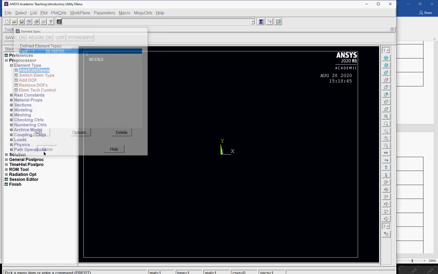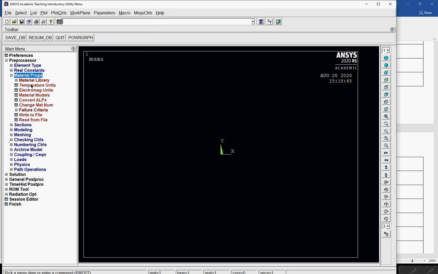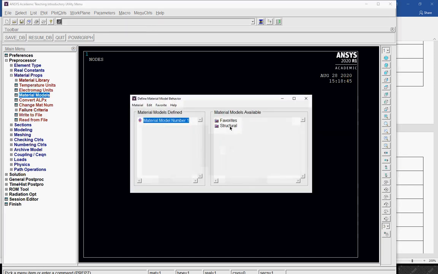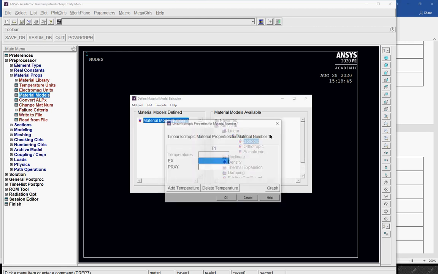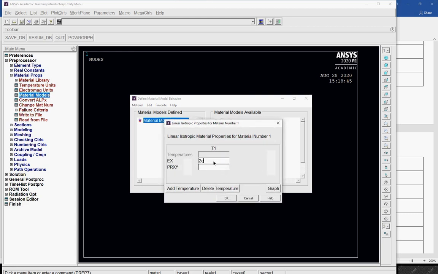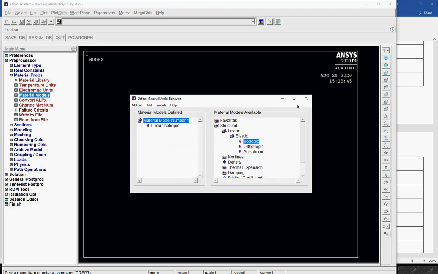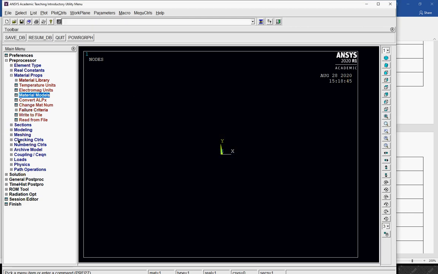Click OK, close. Then I'll go with material properties, material model, structural, then click on linear, then elastic, then isotropic, and enter 2E5 and Poisson's ratio 0.3. Okay, so I close the material.